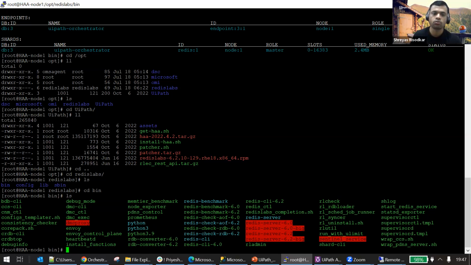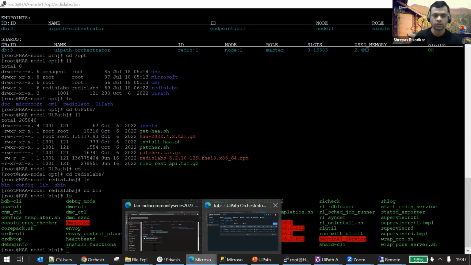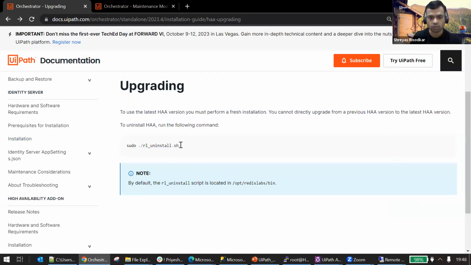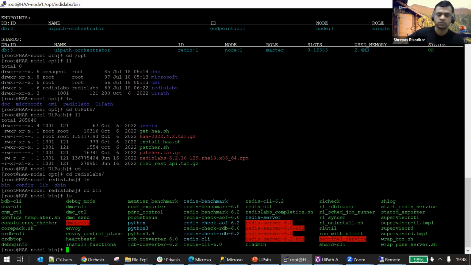But in a typical scenario, if you're coming from a lower version of multi-node Orchestrator, then your HA will also be an old version of HA. So we will follow this list of this link and the commands which we just saw to trigger the update. The first step that we had seen was basically uninstall, right? So first I'll have to find this file rl_uninstall.sh, and all of these commands require admin permission. So I'll clear the terminal first.